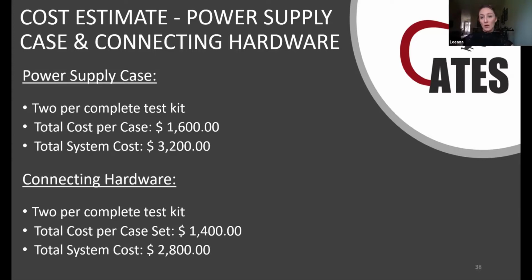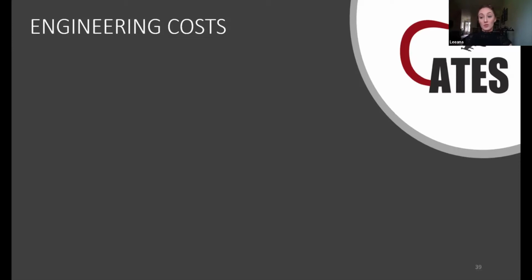When we say total cost, what we did was we took the price for the commercially available parts that we specified for purchase, as well as the materials and labor costs needed to manufacture the locally manufactured parts. So that's how we arrived at those numbers.